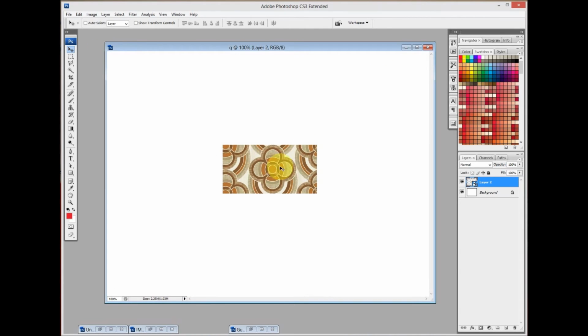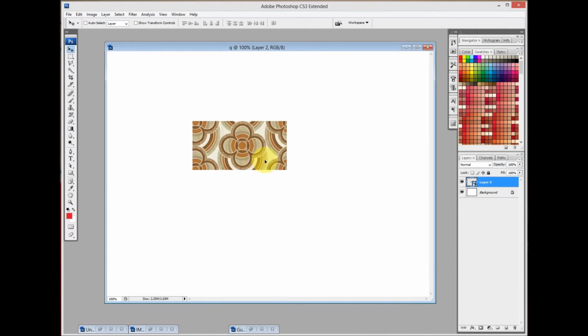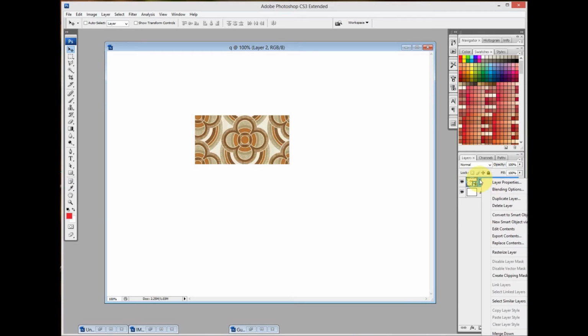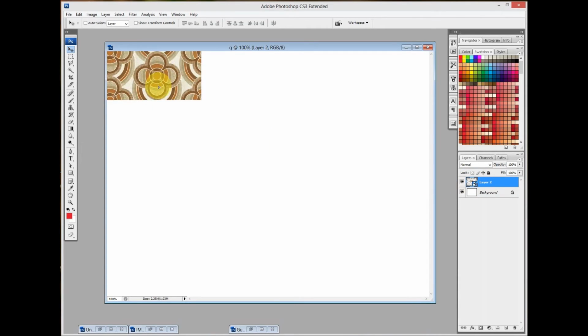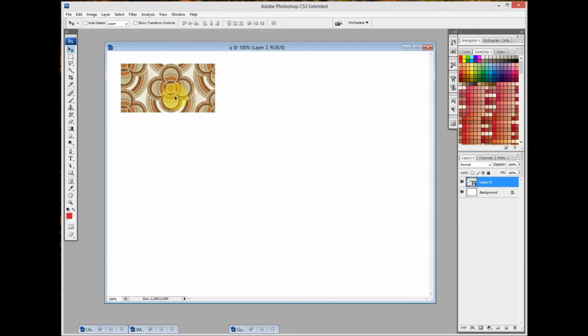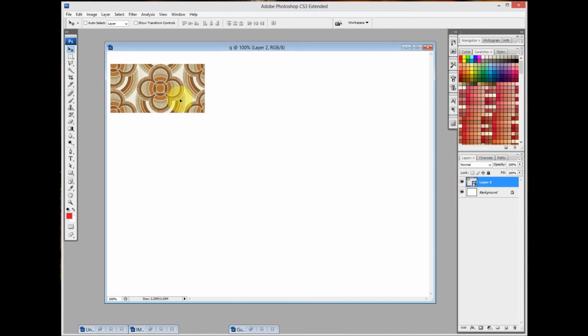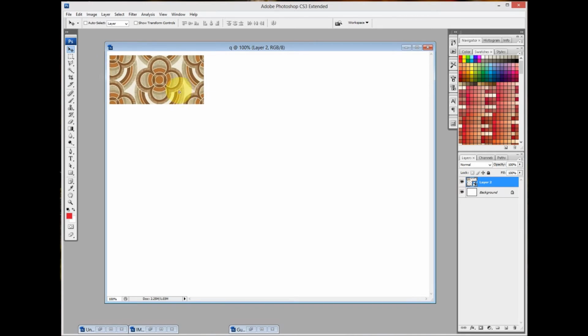Now here's a pattern. I've got it already set as a smart object, which you do simply by right-clicking and clicking on Create Smart Object. And what I'm going to do is put it in the corner here. If it's not snapping to the corner, click on Control Shift semicolon on your keyboard, and you'll notice that it starts snapping to the edge when you come close to the edge.